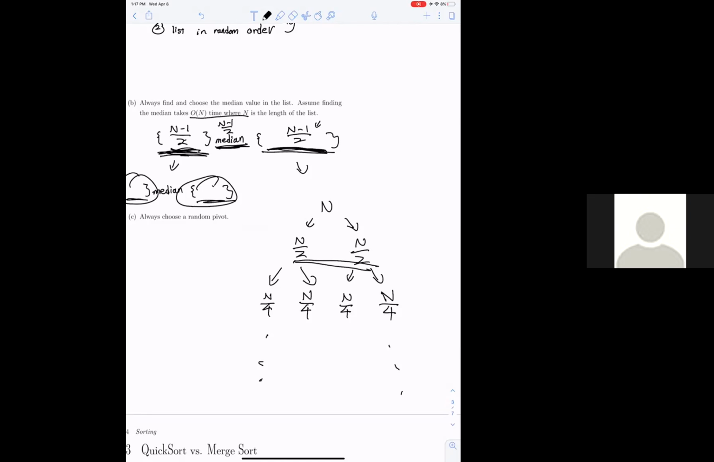So the amount of time taken for this call, for this layer, depends on its parent. So this is O of n. So you'll have a total amount of n work done in this layer.